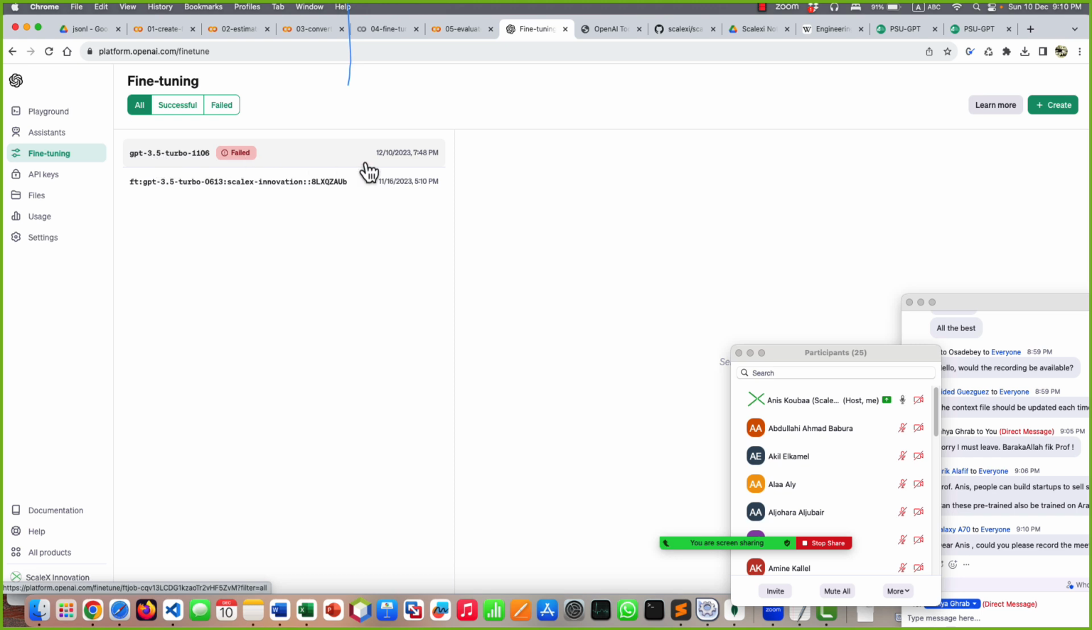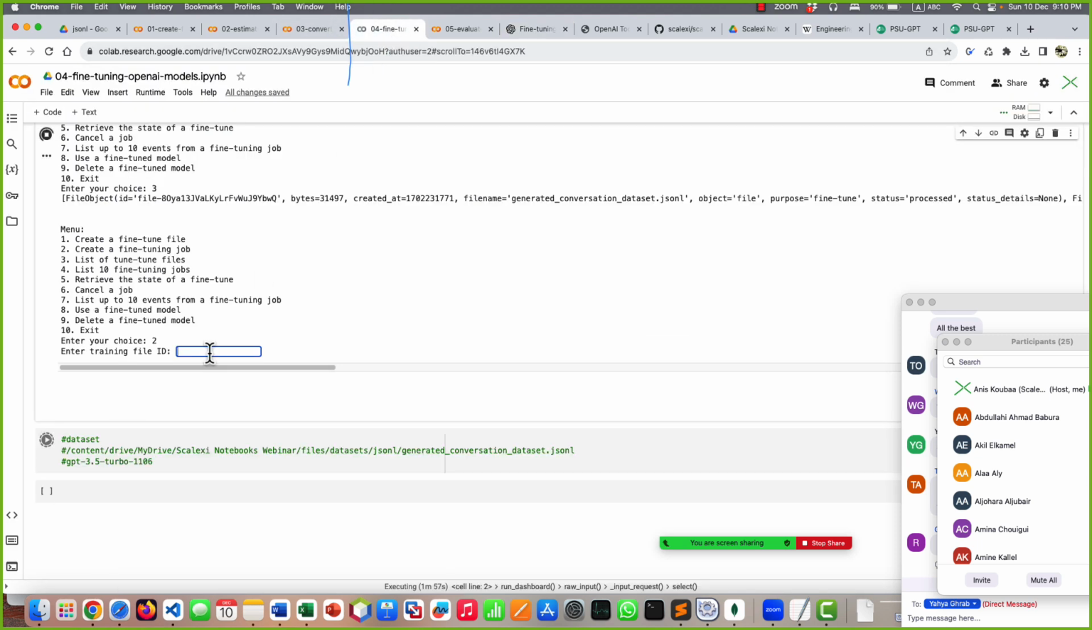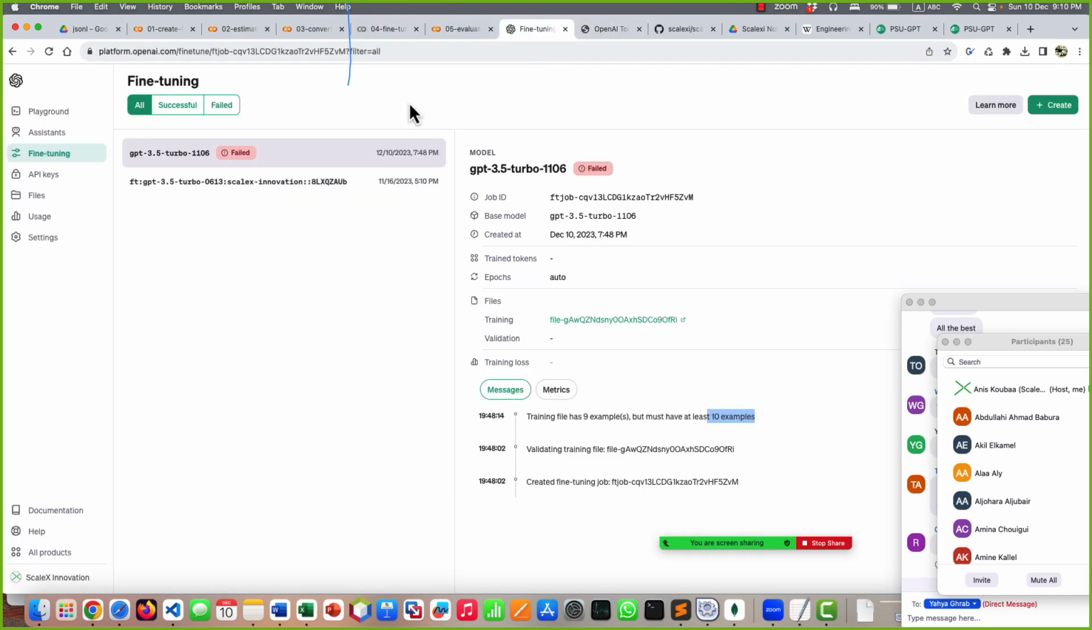Now I started the fine-tuning. It failed because, look at the reason, I entered only 9 questions, prompt and completion. It requires at least 10. You cannot fine-tune a model with fewer than 10 examples. So now we have 32 examples. It should be fine. Enter the file ID, so you can get it easily.